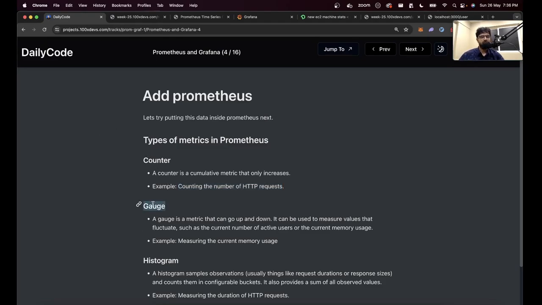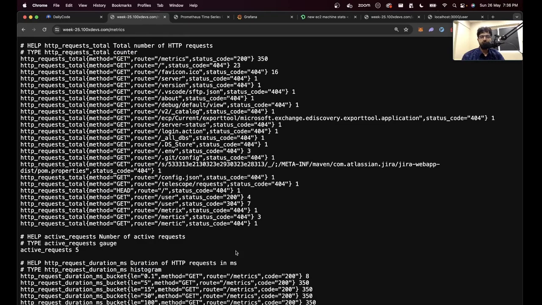Second type is a gauge. What is a gauge? It can go up, it can go down. So you can increment it, you can also decrement it. What is a good example of this? Measuring the current memory usage. Memory usage can go up, it can also go down. So if we had a gauge here, we do not. No, we do actually. Active requests is a gauge. The code is incorrect, which is why it's saying 5 over here. Ideally, the number of active requests should only be 1.